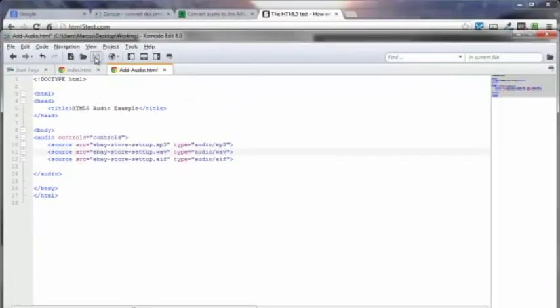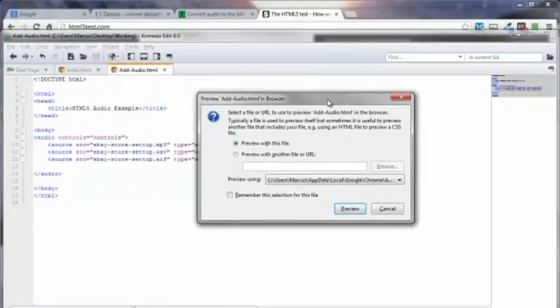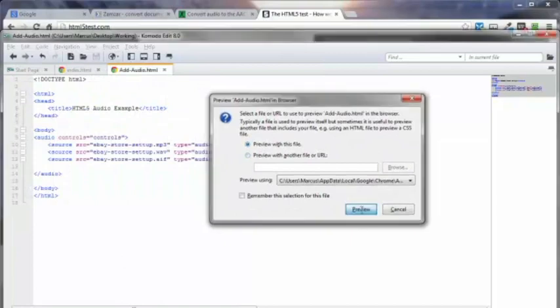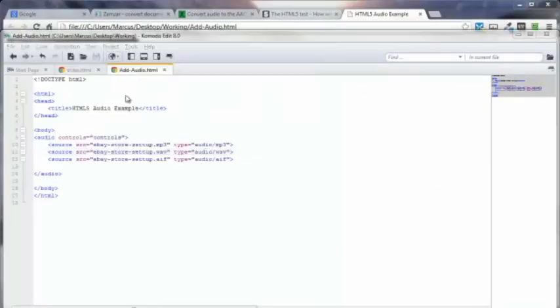So now let's make sure we save this. Let's preview this. Try it in Chrome. And with Komodo, this guy pops up here. Click on preview, and there it is. There's the Chrome. And you'll notice also that we've got different looking players depending upon the browser that we're in. Let's preview this in Firefox.